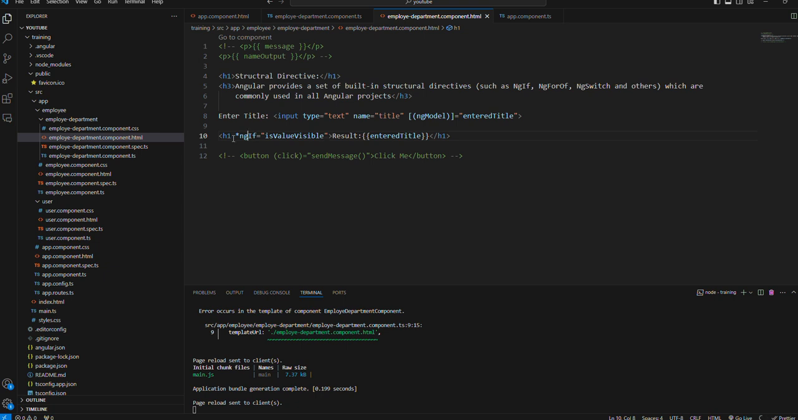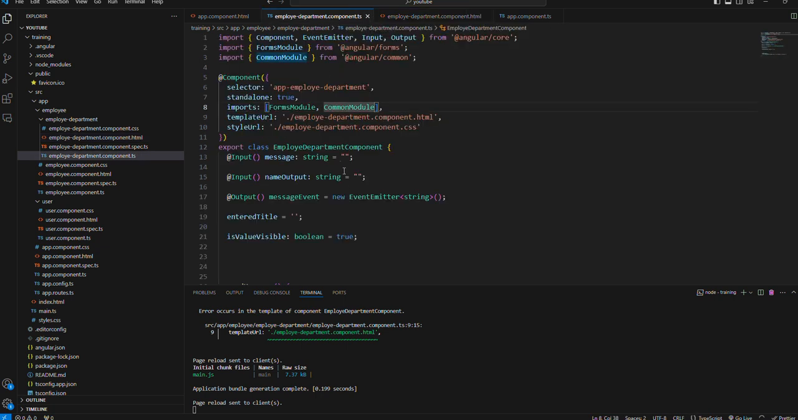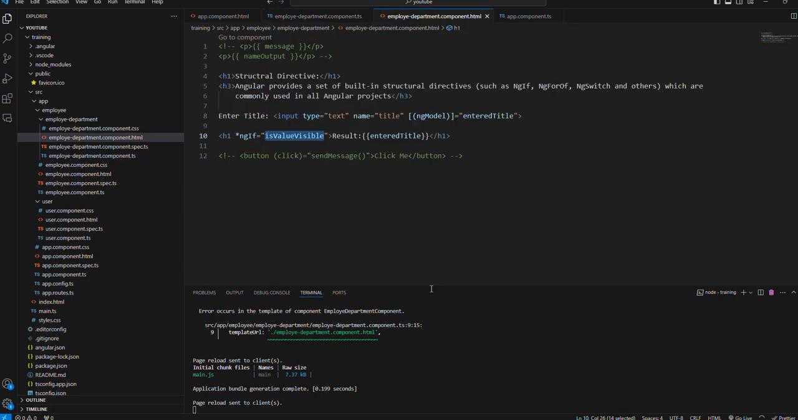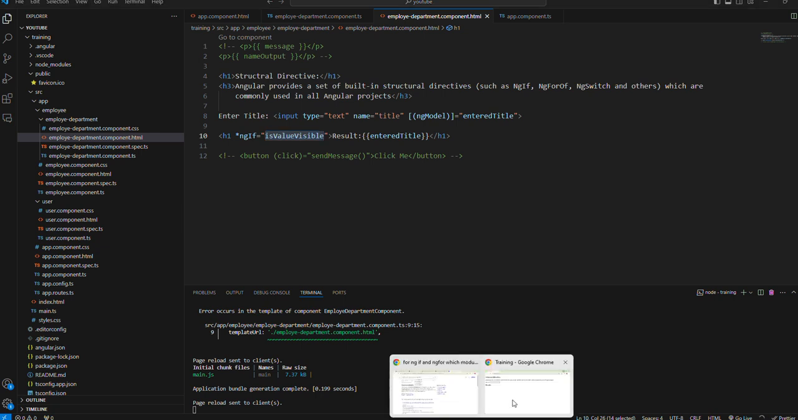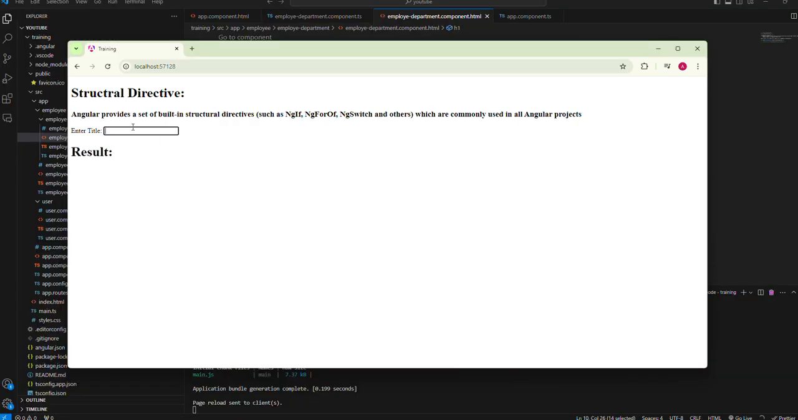Now let's check in the browser. It should show us the result because we set our variable's boolean value to true. Let's check over here, let's check the test value. This one is showing us the result now.